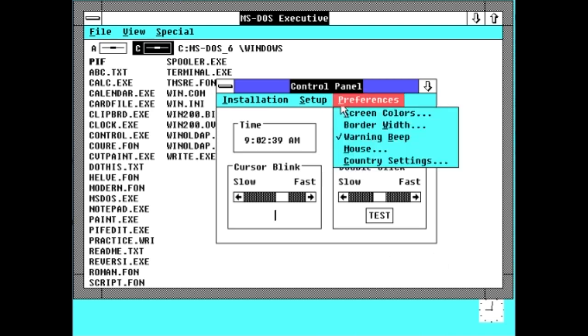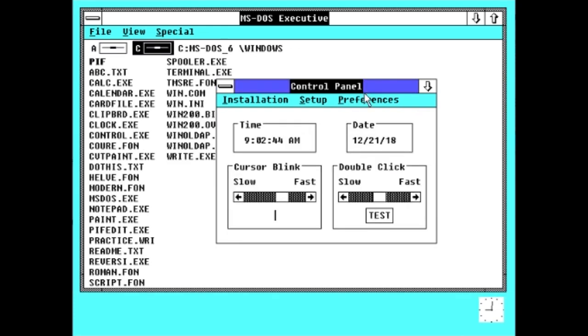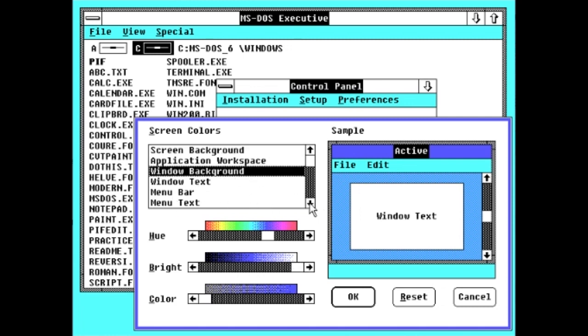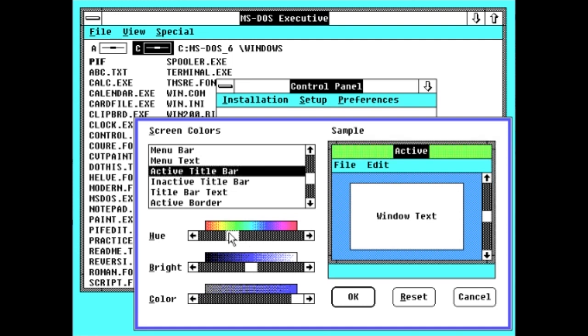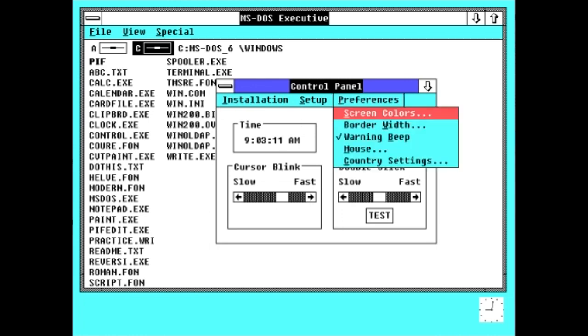But let's just bring that back to 5. Screen colors is still here. You can change the Windows background, change the active title bar. So you can change that to whatever you want, but I'm not gonna be changing that because I actually prefer this cyan white color scheme, blue, of course. Yeah, I actually prefer that.